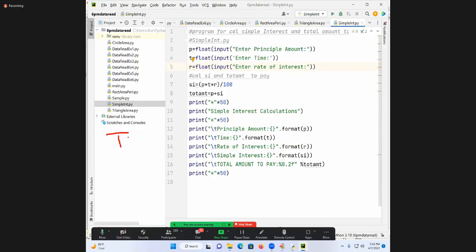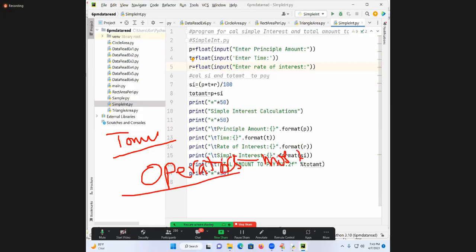Tomorrow class, look at all of you. Tomorrow, what is my topic? One day before, I will tell what topic it is. Tomorrow, I will introduce operators. Most important topic. This will continue for 4 days, at least 3 days. I will explain.